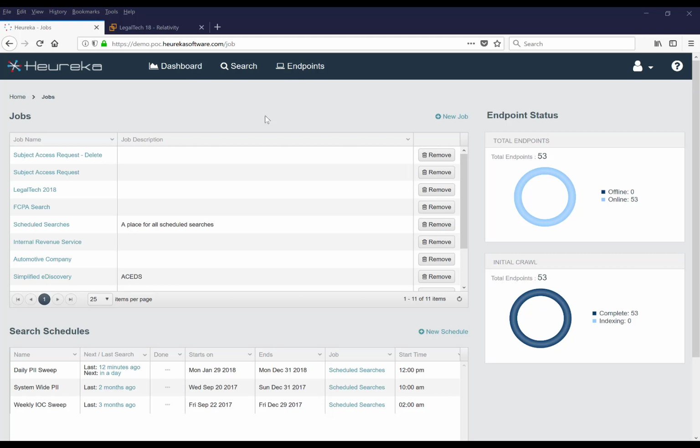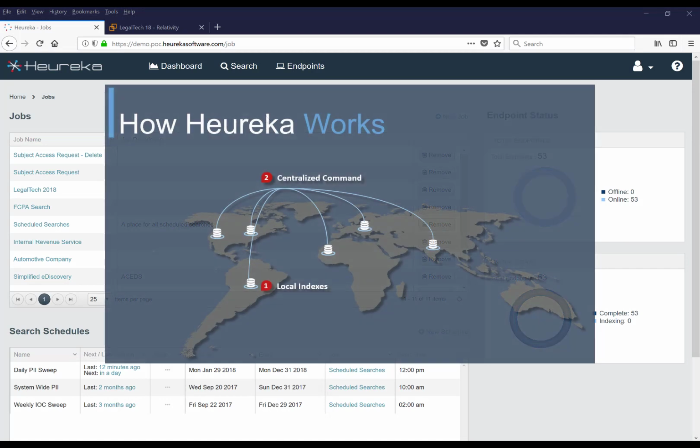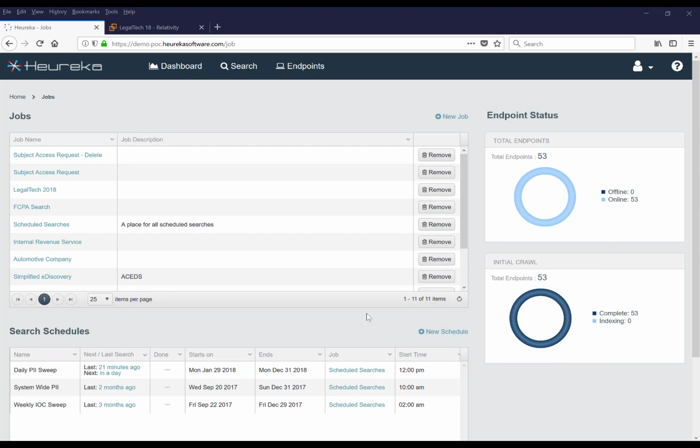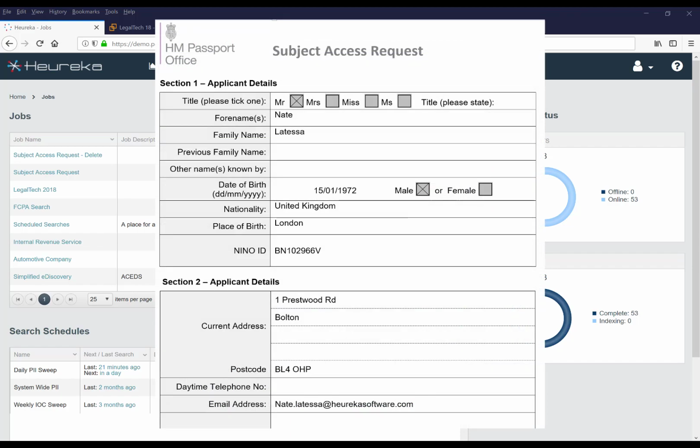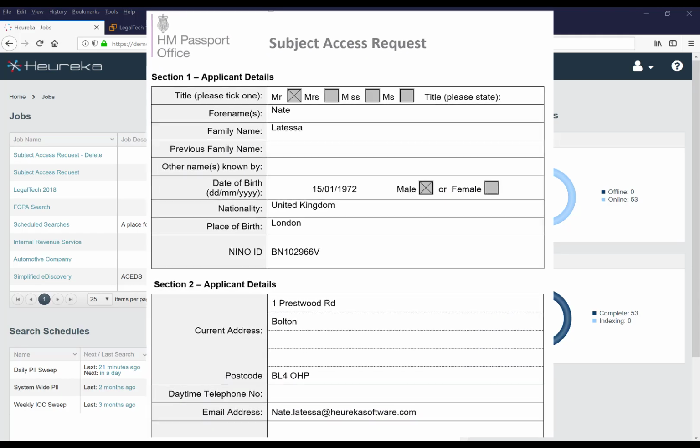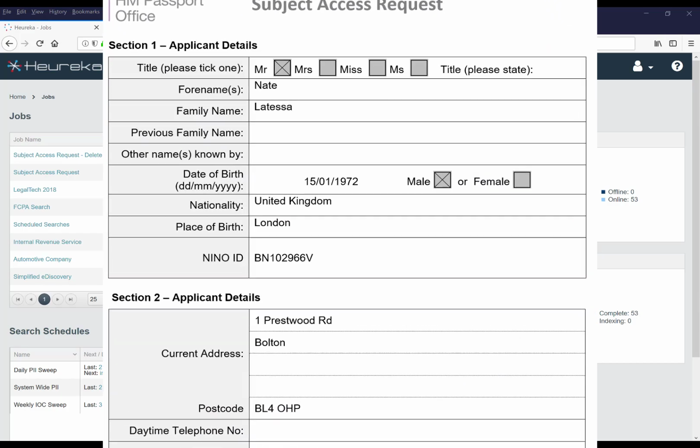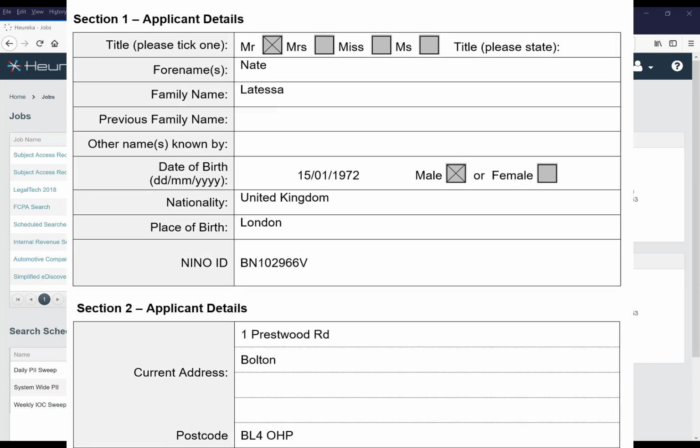In order to complete the request in a timely, cost-effective manner, we're going to use Heureka to help us identify potentially responsive data across enterprise workstations and file shares, and move the search results to Relativity for review. Heureka's distributed architecture allows you to search thousands of machines at the file content level in minutes. For this subject access request, we're going to be looking for data for Nate Latessa, who's a former employee. The subject has provided his UK Nino ID and has asked what information we have that contains his private information.